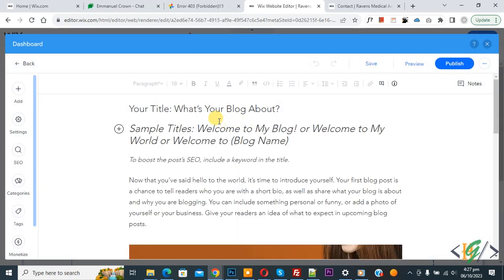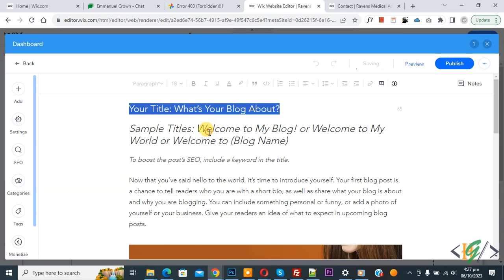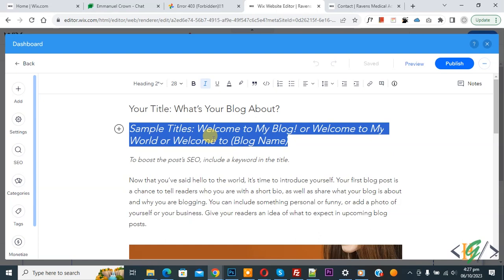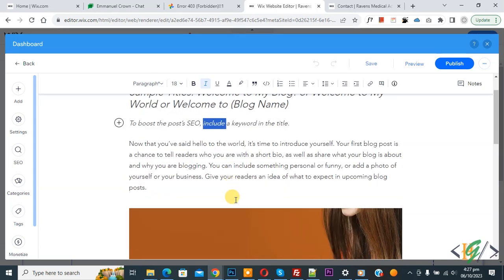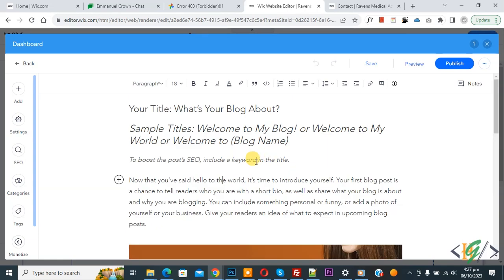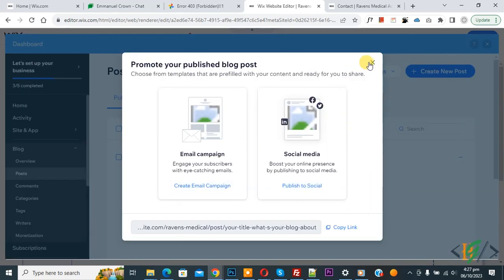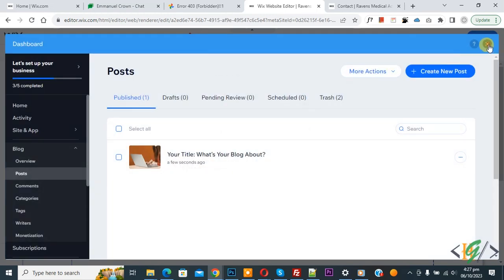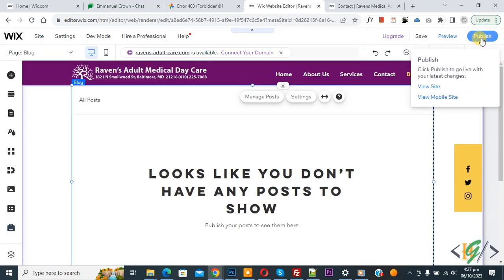Now you see design is added, so you can add text according to your requirement, so you can edit it according to your requirement. Now you see image, if you want you can replace image also, and then click on publish. Now post publish done, close it, also close this and then click on publish website.